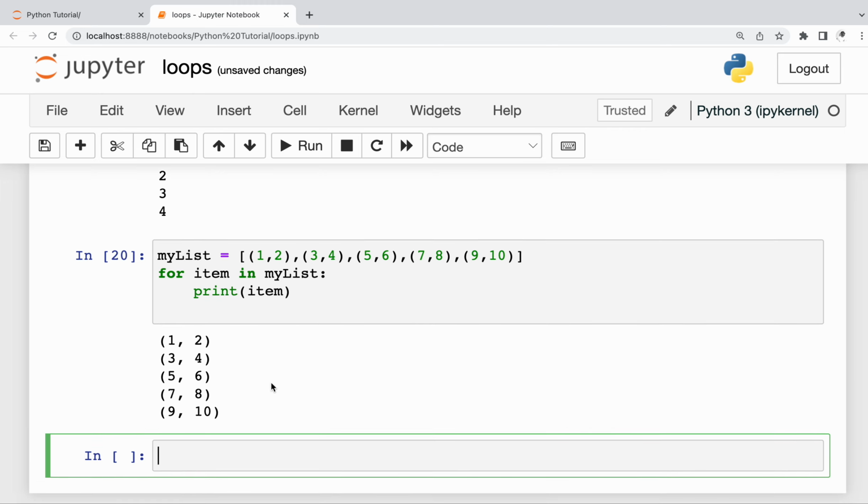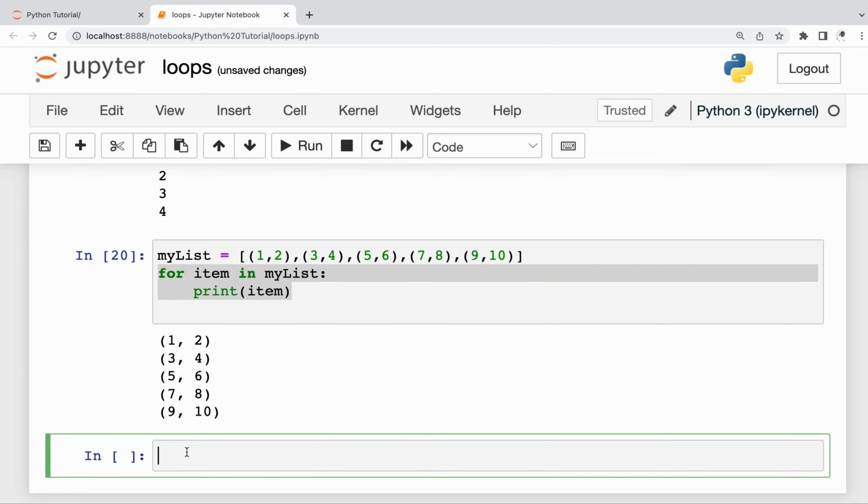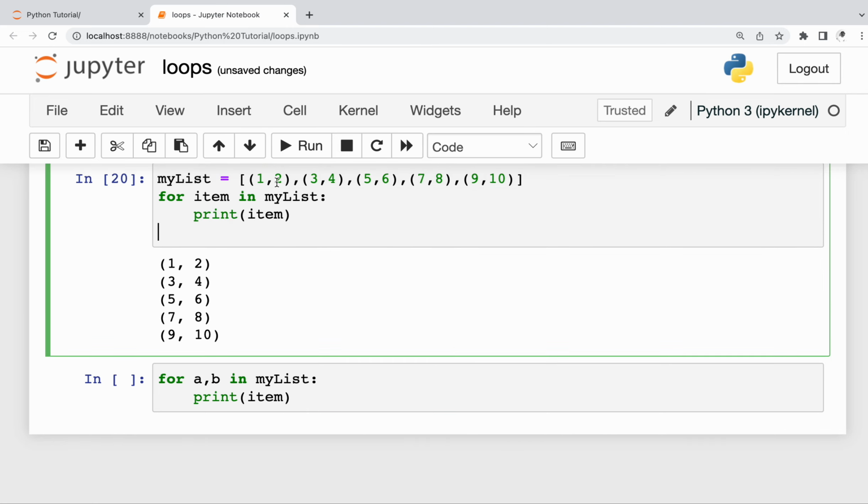So what do we do when we have something like this? Actually, this is known as tuple unpacking. Let me just copy this one and paste it here. Hopefully you can see this. Knowing fully well that there are two things in each tuple, 1, 2, we'll say a, b in myList.